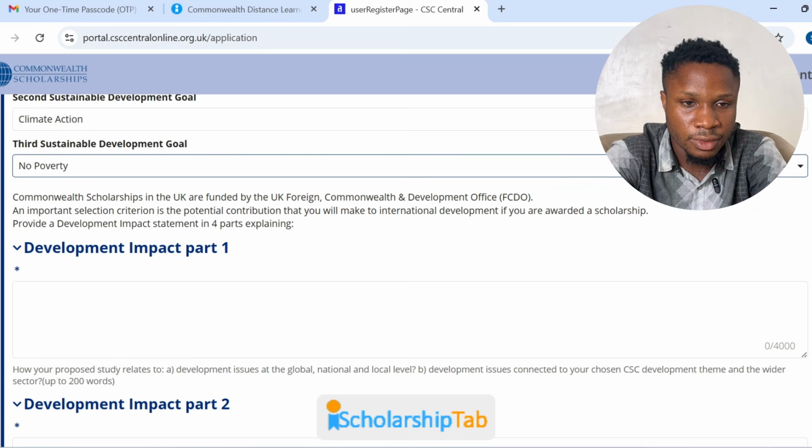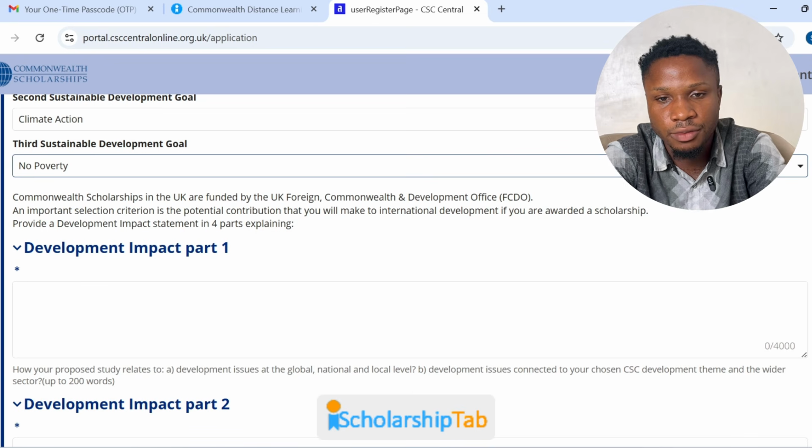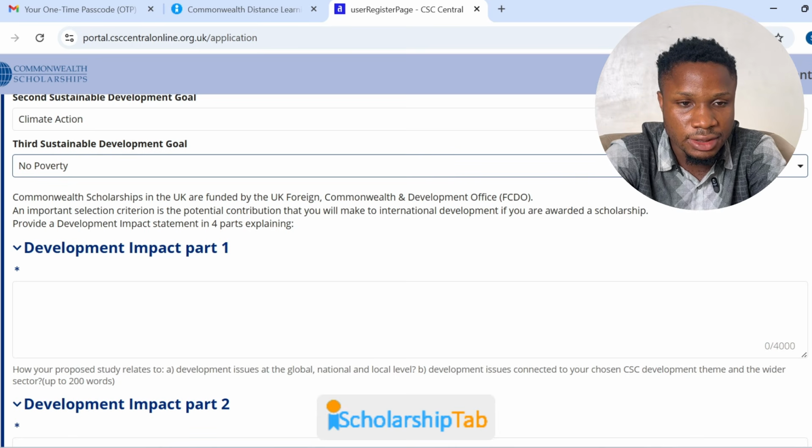Now the next thing you have to do is they ask you to write an essay here. Commonwealth scholarships in the UK are funded by the UK Foreign, Commonwealth and Development Office. The selection criteria that they use in giving the scholarship is this part. So you have to make sure you fill it well. You have to provide a development impact statement in 4 parts.